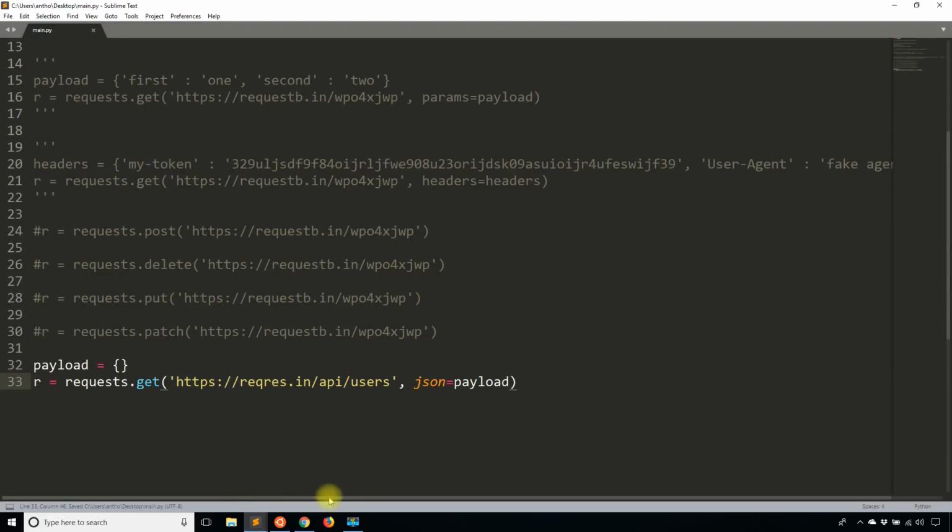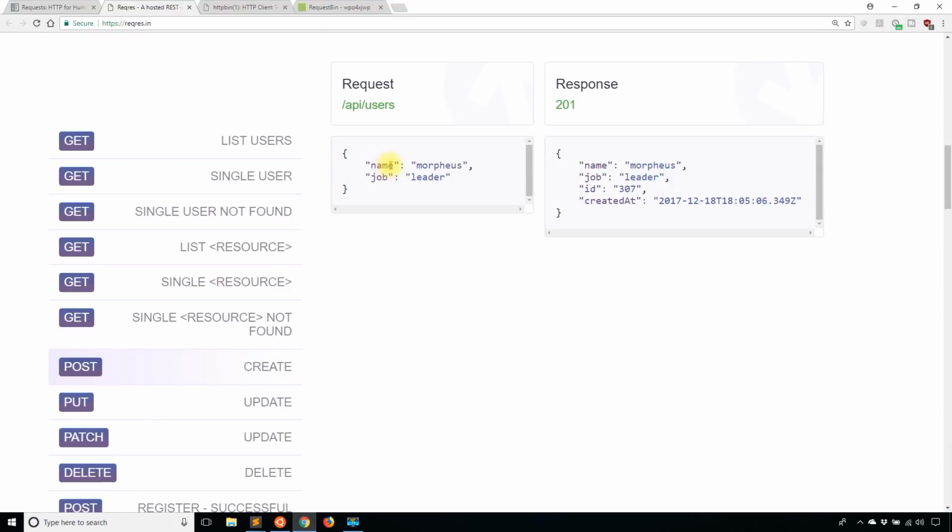So the payload is still blank. And what it expects is a JSON object with a name and a job. So the example here is Morpheus and Leader. And as you can see, if you were to send those two things, what you would get in response is Morpheus and Leader, another JSON object along with an ID and a createdAt.